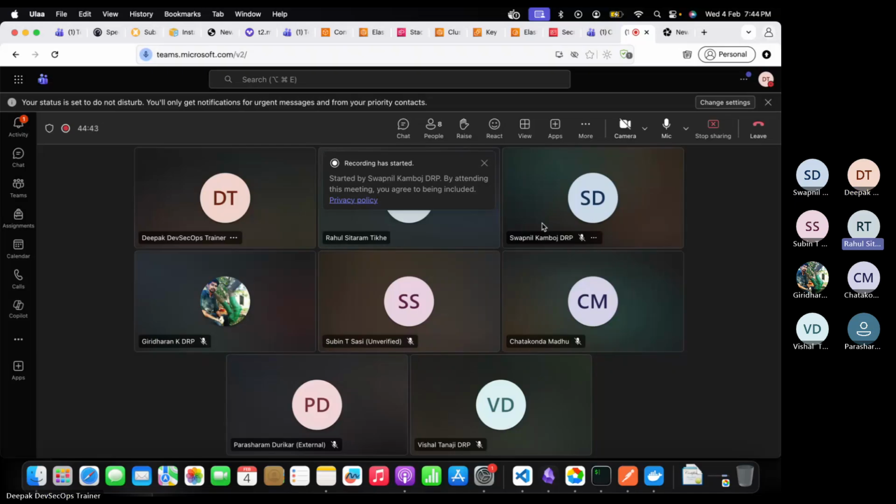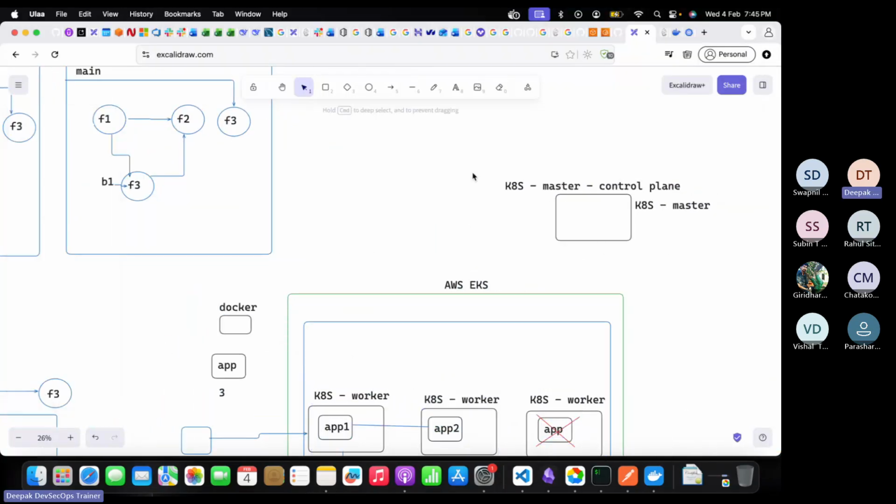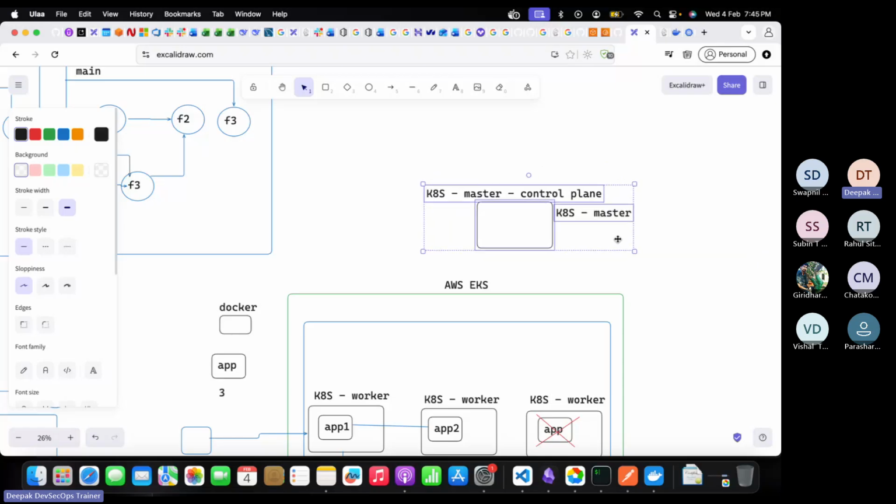Are we using a jump server? Because you are using the local machine, and you have connected to the AWS account, then you are trying to push the image to ACR, right? How is it happening currently? I'm not using any jump server. The control plane, which I have told about, is where the API server and all of those things are running, somewhere on AWS infrastructure. This control plane access I don't have.